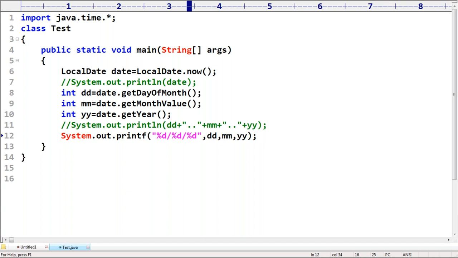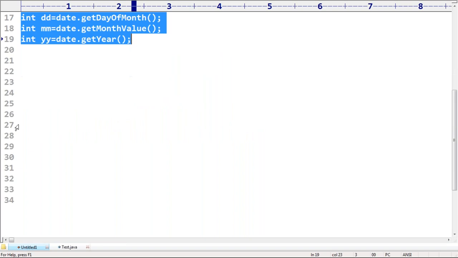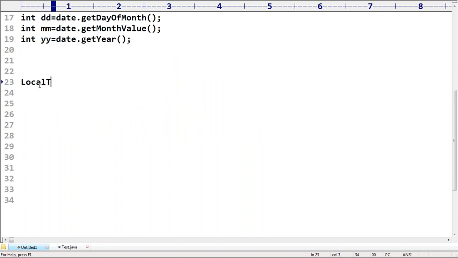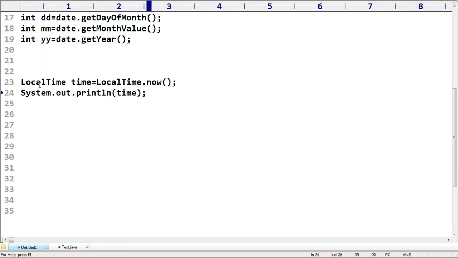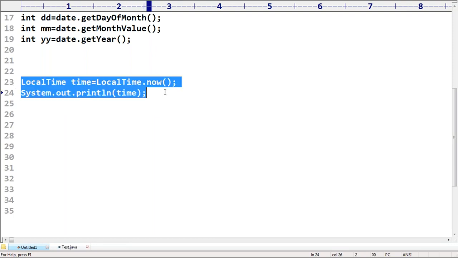With the same terminology, I want to get time also, right? Sir, if you want to represent time, then local time is equal to local time dot now. Sir, currently what is the local time? You can ask, currently what is the time, sir? Now let me print System.out.println of time. If you want, you can ask time also.